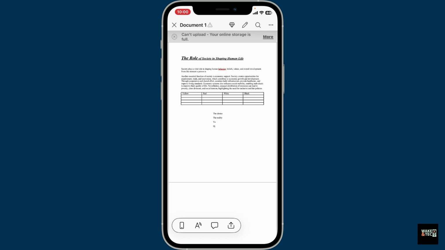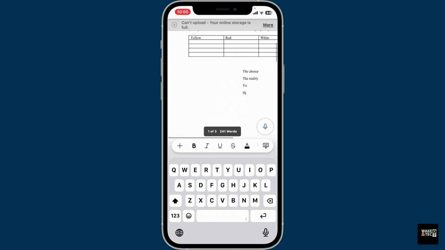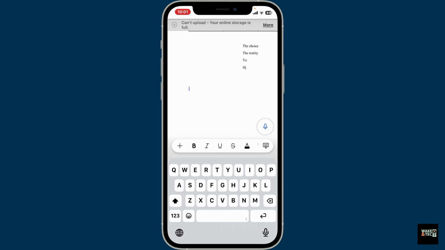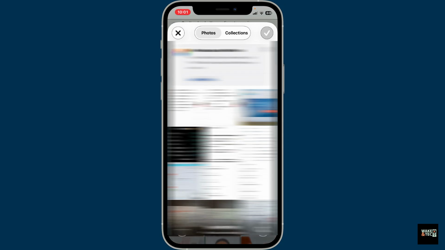Once you open up the document, go ahead and select anywhere on the screen where you want to insert your picture. Once you see the typing cursor, this is where you can insert the picture. Now go ahead and tap on the plus button at the bottom left and then click on either of the picture options if you want to add the picture from your device's camera roll. This one over here, tap on it and this will take you to your device's camera roll. From here, select any picture you'd like to add.